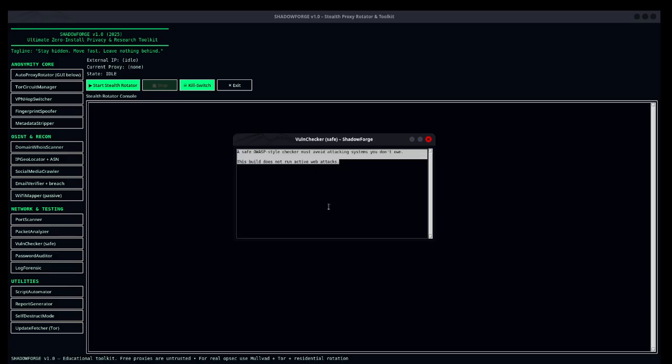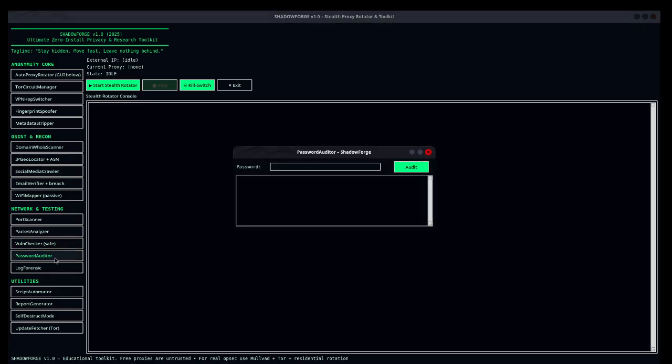This is a part of the OS, basically to see how vulnerable your system is. Obviously, like I said, I get everything in here. Now, Password Auditor is my favorite one I actually created. What you want to do is type in your password, and it's going to tell you if it's weak or not.